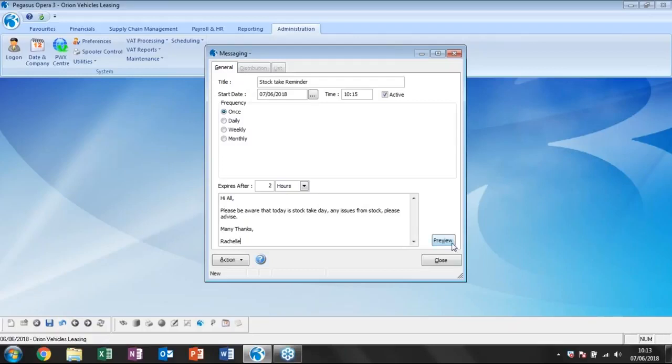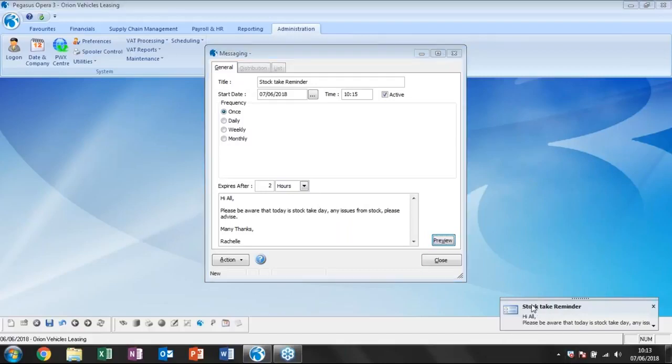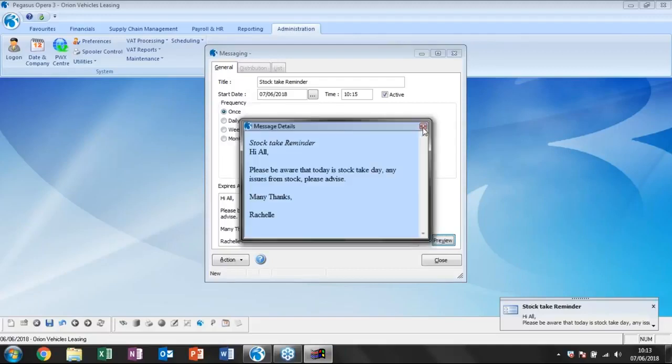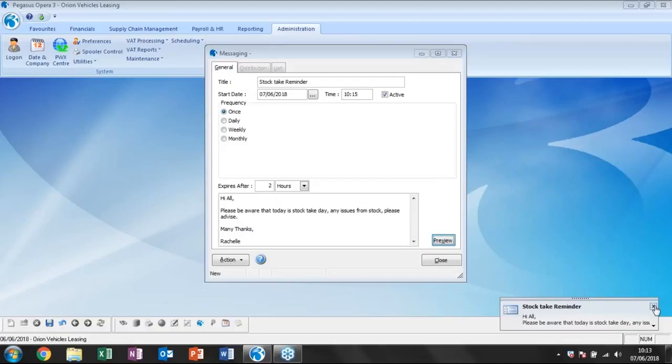Now, once we've got that, if we hit preview, what that does is it shows us what's actually going to happen. So at 10:15, all of the users physically logged into Opera at the time will get a little pop-up in the right-hand corner. If we drop that option down, we can see the message, and then we can close that as well.